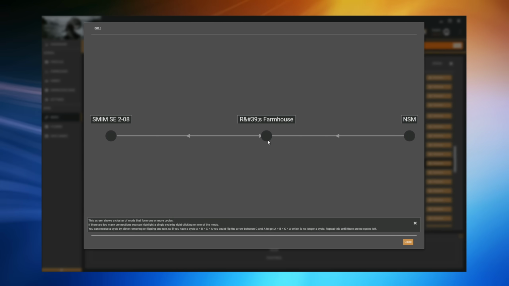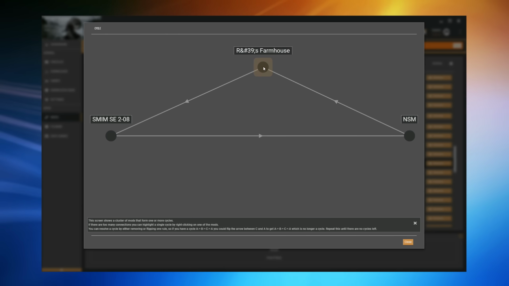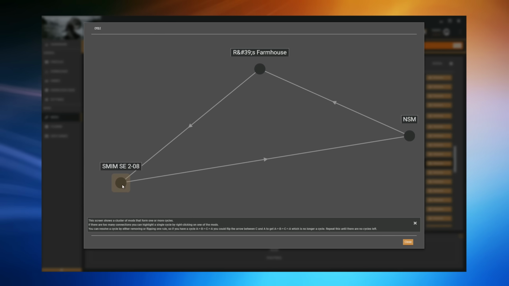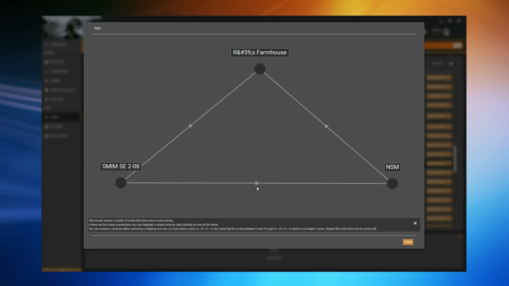Now, the first thing I'm going to do is left click on Farmhouse and drag it down or up. It doesn't actually matter, and drag these a little. And what these arrows indicate are the order in which the mods are loaded. So SMIM gets loaded before NSM. NSM gets loaded before Farmhouse, and Farmhouse gets loaded before SMIM. This is obviously not possible. SMIM cannot load until this is loaded, this cannot load before this is loaded, this cannot load before this.